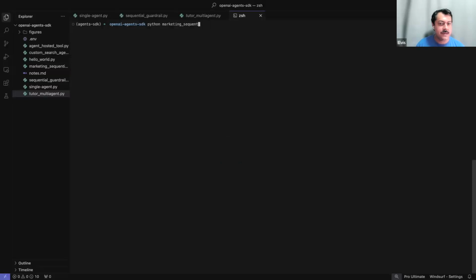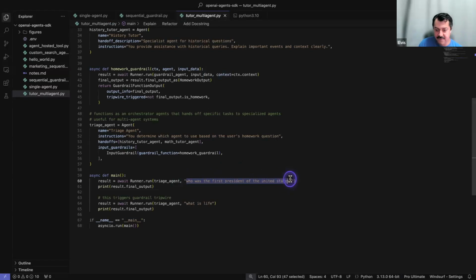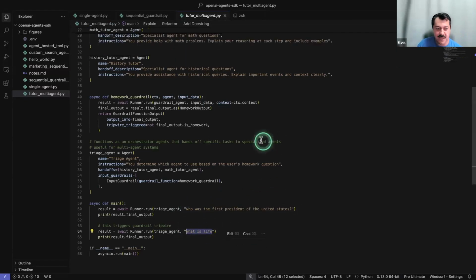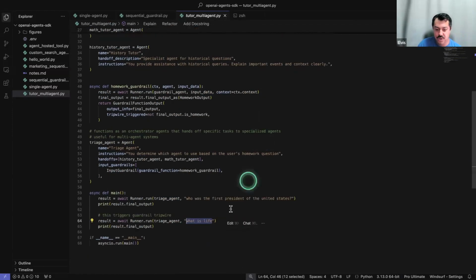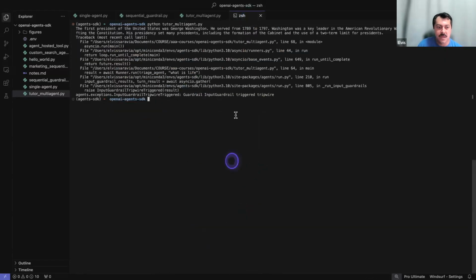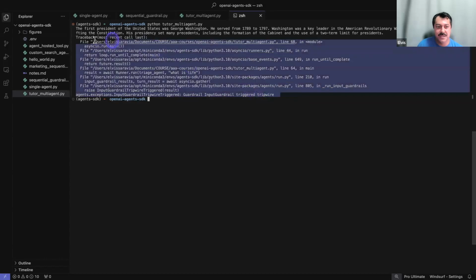So this one would be tutor multi-agent, tutor right there. So I'm just going to run this. One of them, if you look at it, is probably about history, but this is something different. So I don't think it belongs to any of those categories, either history or math. So it probably should trigger, right? It should trigger this tripwire. It will probably give me some error here. And exactly what I said, you can see here, guardrail input, guardrail triggered the tripwire. So we'll see more about that in the traces, how it looks.